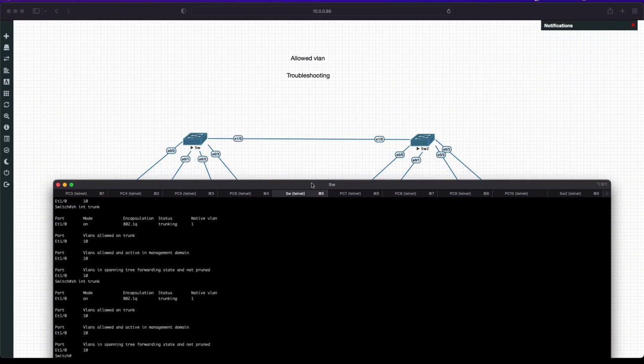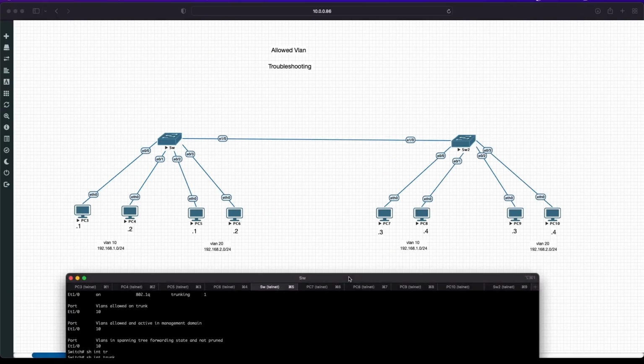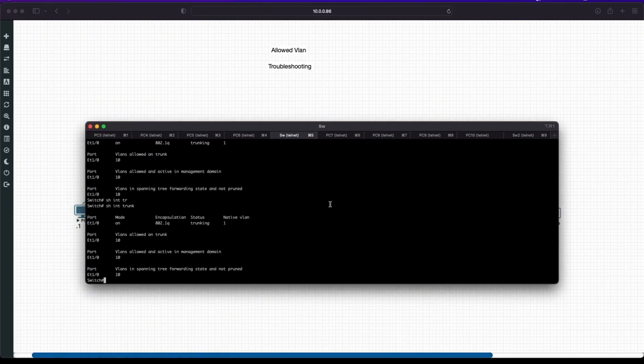As a part of troubleshooting, make sure you configure the allowed VLANs as intended. In case you didn't properly configure the VLAN, the devices in VLAN 10 will not be able to communicate with VLAN 10, and vice versa for VLAN 20 as well. Also be cautious when using the allowed VLAN command, which can accidentally delete all the VLANs which are allowed on the trunk port. So what do I mean by that?